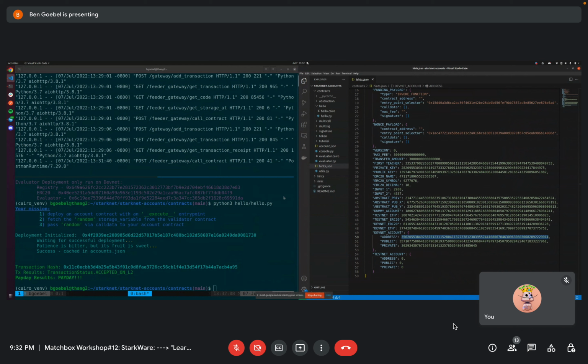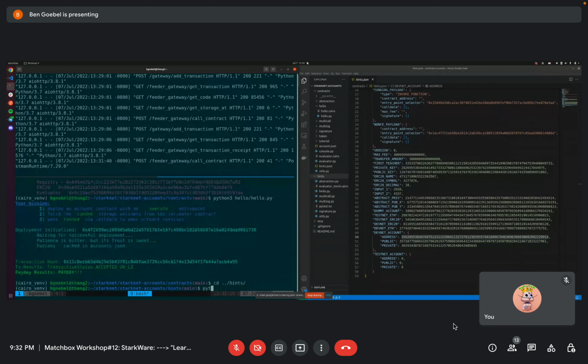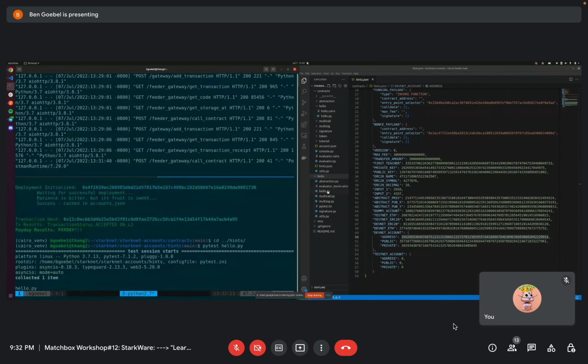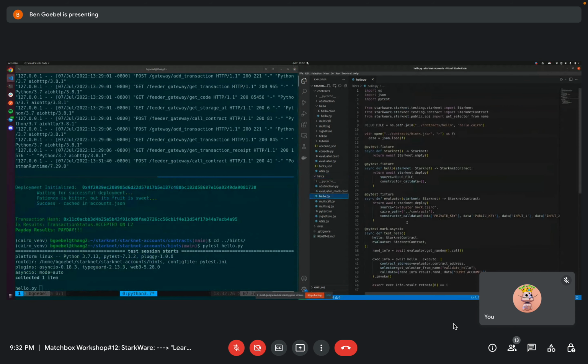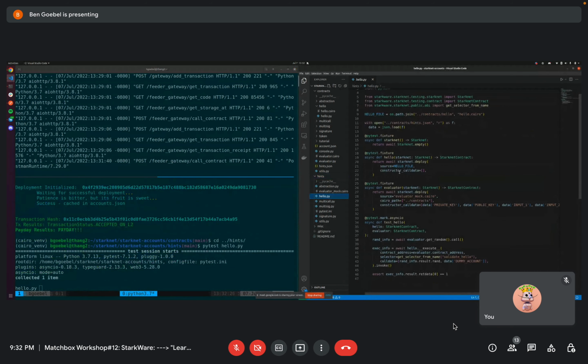If you do get stuck, there's a hints folder here, and I'll actually show you that real quick. In hints, if I wanted to run one of these unit tests, it's pytest and then the name of the unit test. So pytest will run this unit test here, which again has that testing framework that we looked at the very beginning of the session today. And this should give you some hints on what the evaluator is expecting.